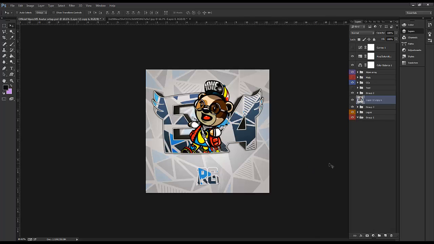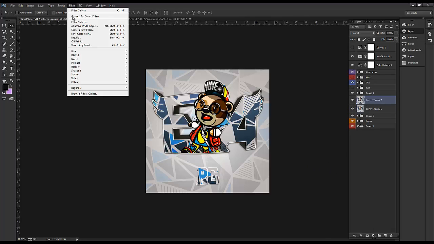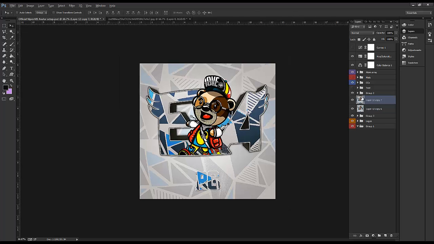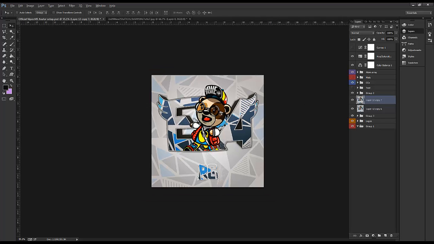And then merge, duplicate again, filter, and then you're going to want to go to sharpen and sharpen more. Now this is where you can notice the difference. So there you go. See, if you look at this bit here, it changes. The whole logo comes to life basically. That's how I make my logos look really HD and clean.